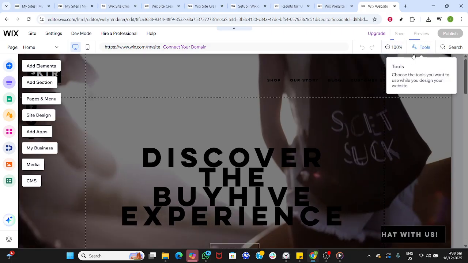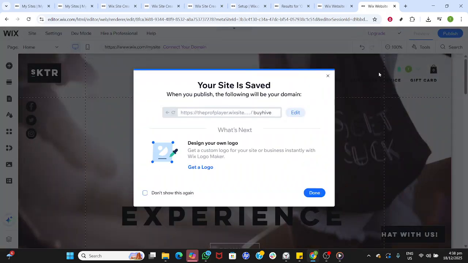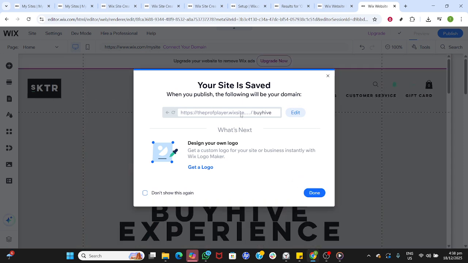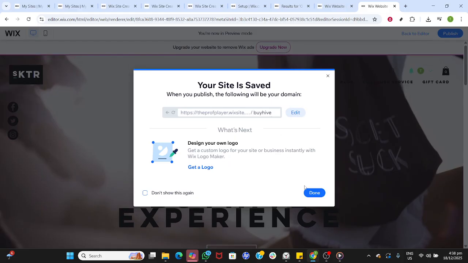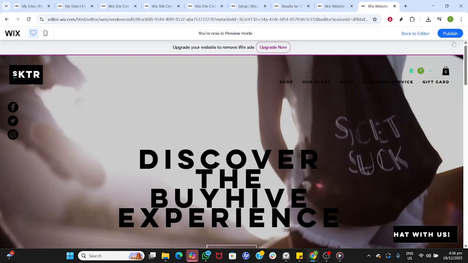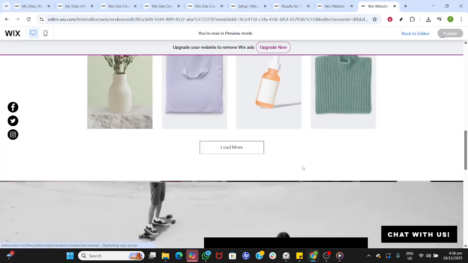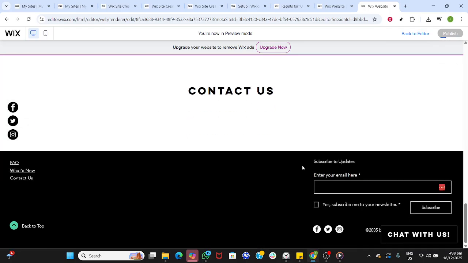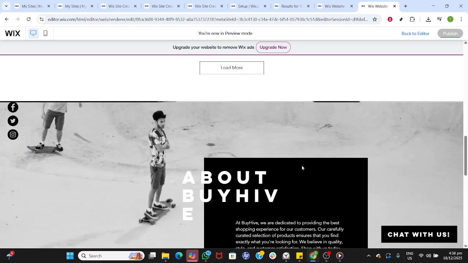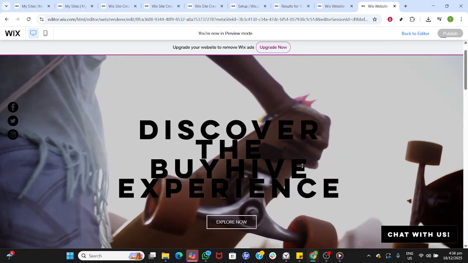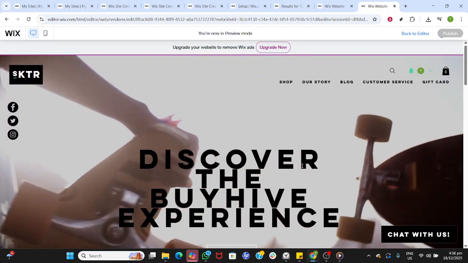To make sure everything looks right, click Preview to see how your pages behave. Finally, click View Site to open the live version in a new tab and review it as a visitor would. Remember, you can return to the editor anytime to refine sections, swap images, and update text. And don't forget to check the mobile view to ensure your site looks great on every device.